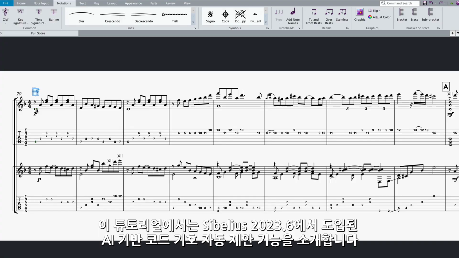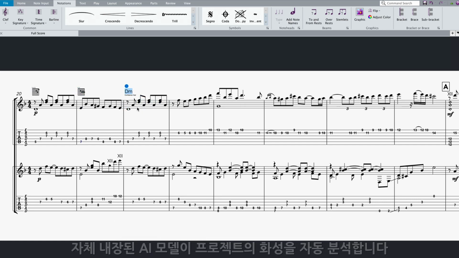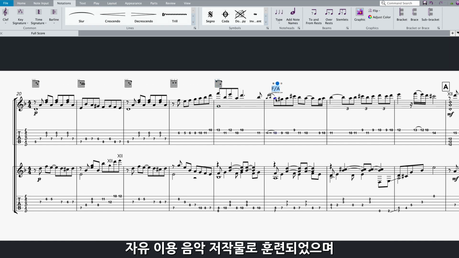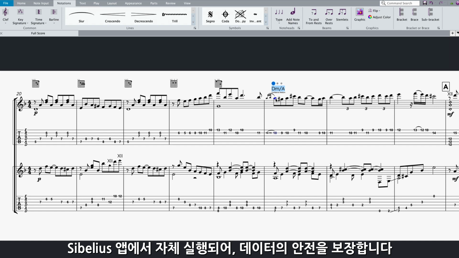Welcome to a short tutorial video on AI-driven auto chord symbol suggestions, a new feature within Sibelius 2023.6. For the first time, we've embedded a local AI model within our build, which can rapidly analyze harmonies within your Sibelius project. The model was trained on public domain music, and it runs locally within the Sibelius application, so your data never leaves your machine.